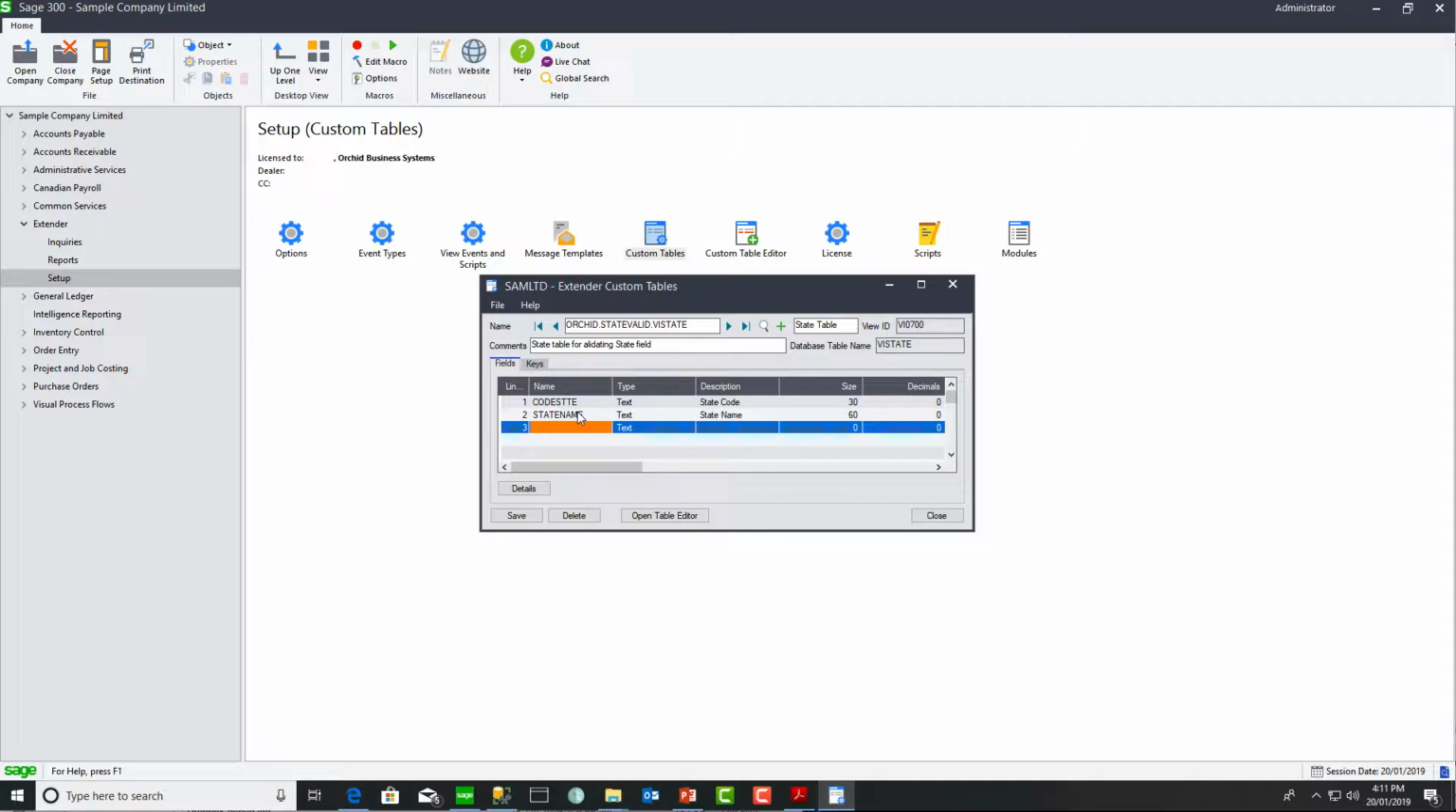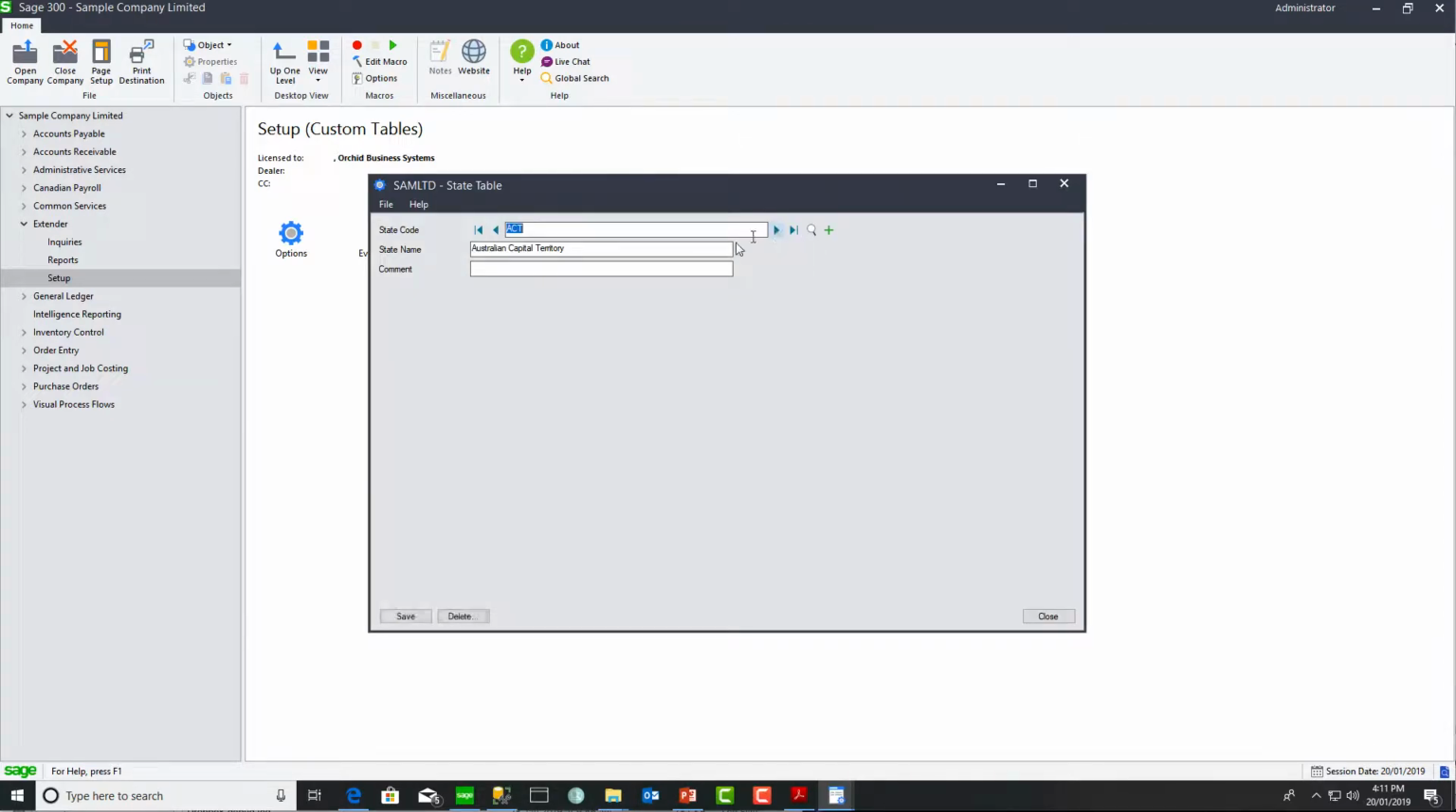If I was to go ahead now and amend this table, for example, if I was to add a comment, maybe 255 characters long, the Sage 300 SDK, the way you work with tables if you change them is you have to dump out all the data, add the column, and then reload the data. And Extender has done that for you in the background.